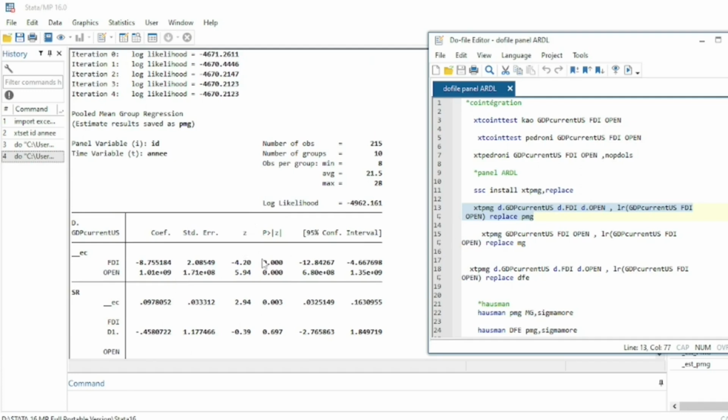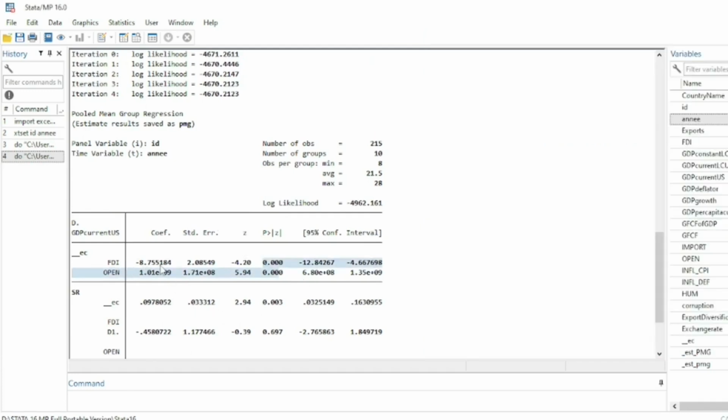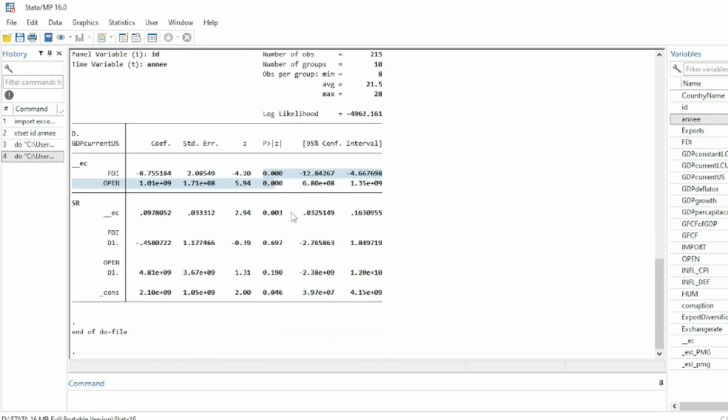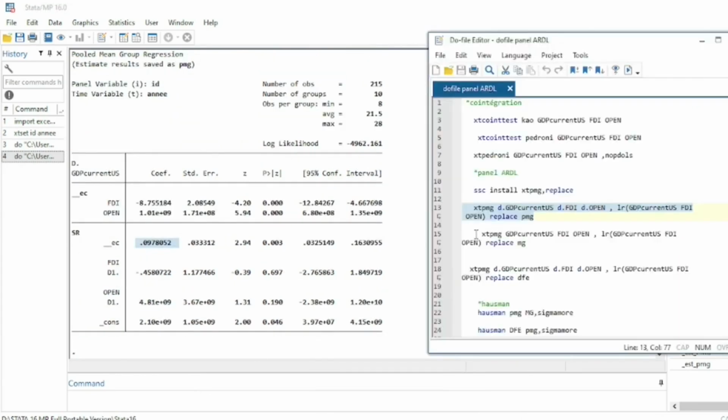Our pooled mean group estimator is shown here, and you can see that foreign direct investment has a long run negative impact on GDP, while economic openness has a positive long run effect on GDP. All coefficients are significant for the short run relationship. Foreign direct investment and openness are significant in the short run, and the error correction term is significant but not negative as expected. You can also run the mean group estimator.